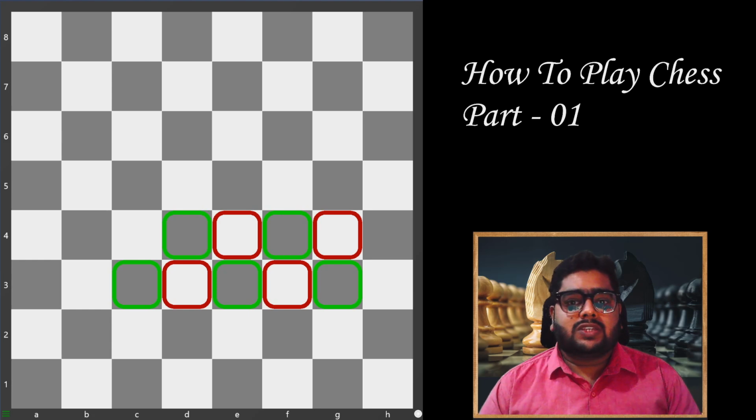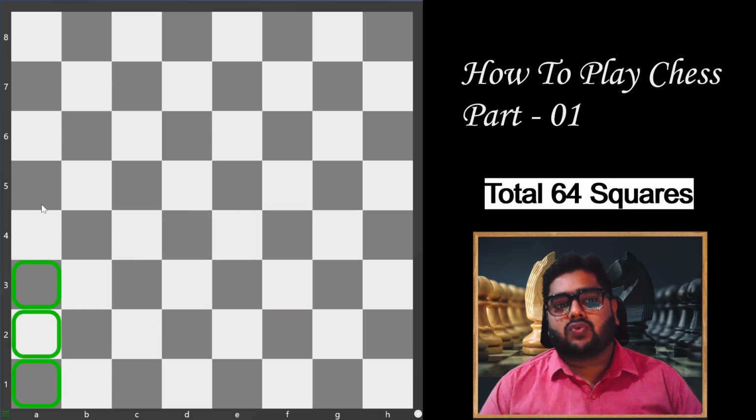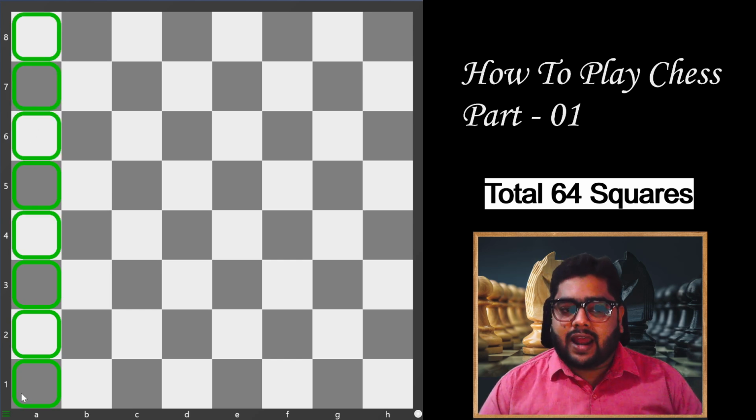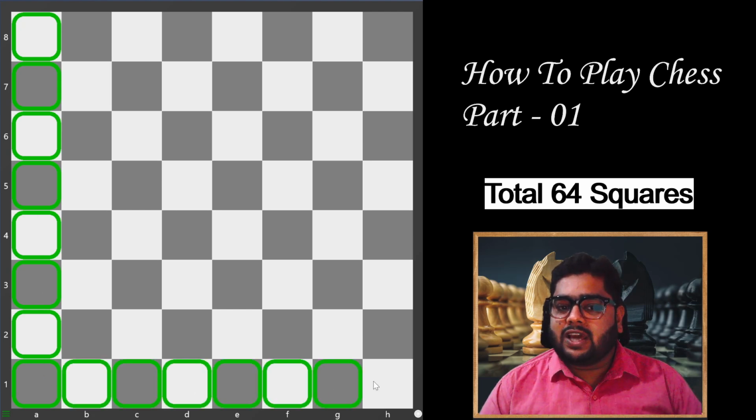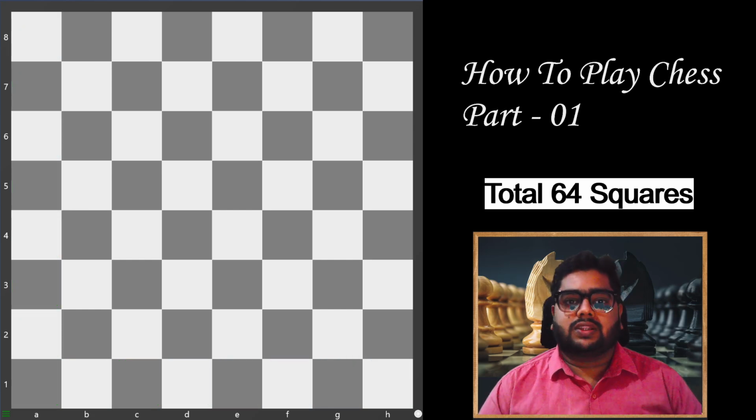Now, how many squares are there on the chessboard? So there are a total of 64 squares on the chessboard. As you can count, there are 8 squares in the standing line and 8 squares in the sleeping line, or we can say horizontal line. So 8 into 8, when you multiply 8 with 8, there will be 64 squares. So the total number of squares is 64 on the chessboard.